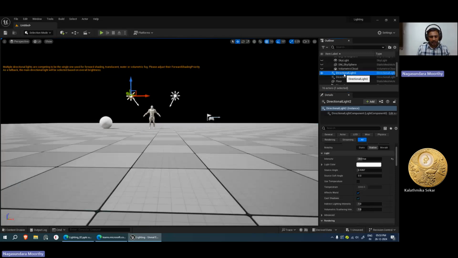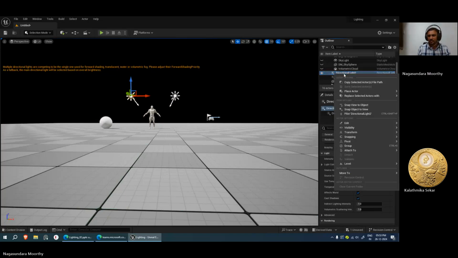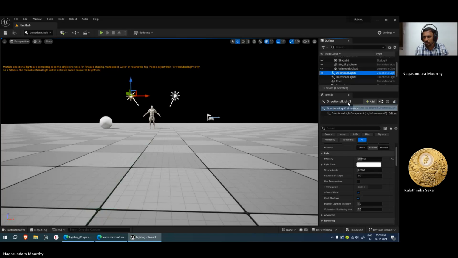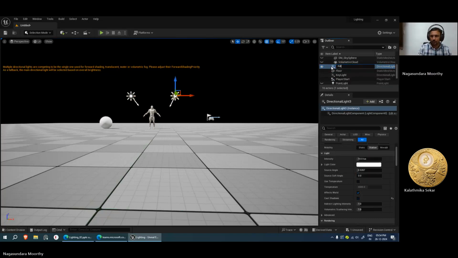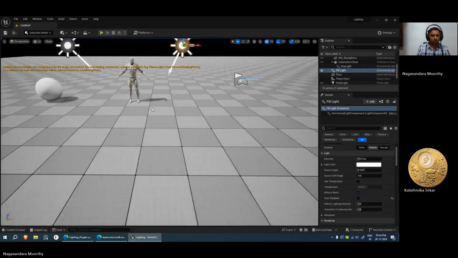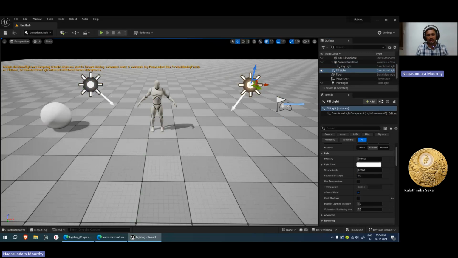So the first one, I can rename it as key light. Key light. The second light will be fill light. And make sure you turn off the shadow of this fill light. And we need to add a 3-point light, right? So 1, 2, and the third light.